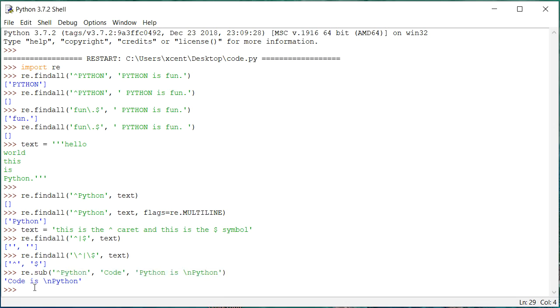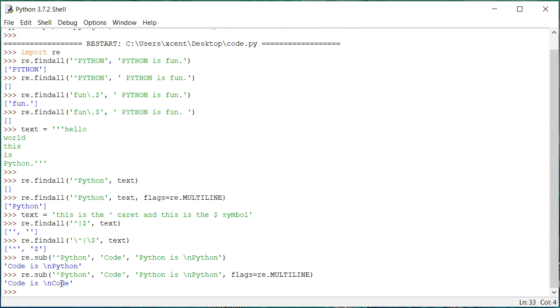If you had the same thing here with the flags argument specified as multi-line, then it would replace both occurrences of the substring Python, because in both cases it would match Python at the beginning of each line now, not only at the beginning of each string. So this is a special thing, and you can use the caret and also the dollar sign for all regular expression functions. This is re.sub, re.findall, re.match, re.search, and all the other functions as well.